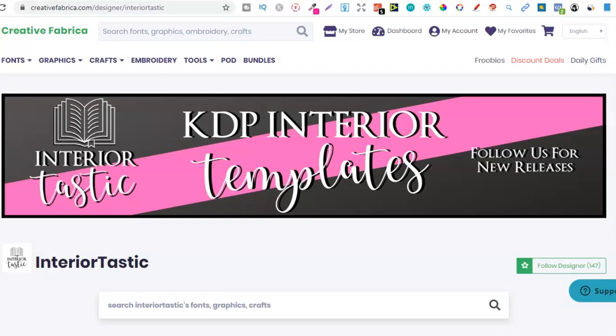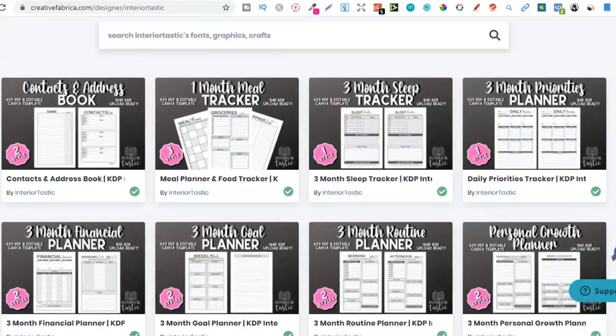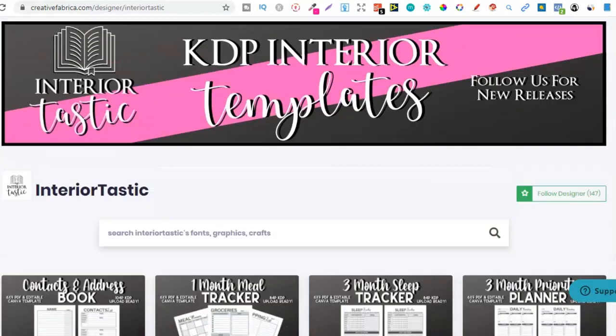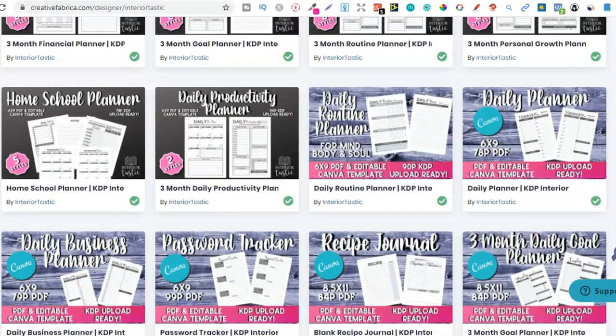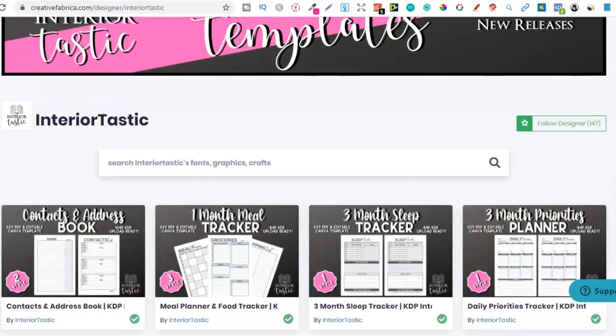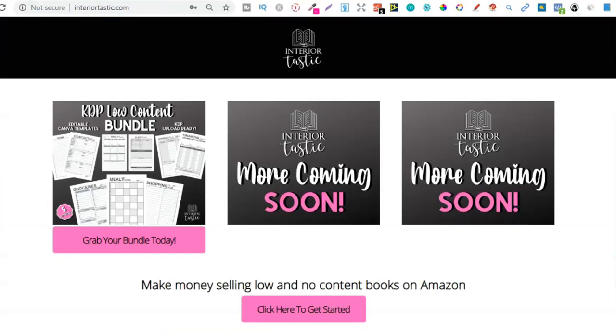Now, because I've created all of these interiors, which you can see just here, I've decided to also sell them on my own website over on Gumroad as well. So if you have a Creative Fabrica account or pay for a subscription, you can download these at no extra cost. Now, if you do not have Creative Fabrica, then do not worry, because I've been setting up a brand new website. So again, this is Interior-tastic. This is on interiortastic.com. I will leave a link for this down in the description below if you want to go and check it out.